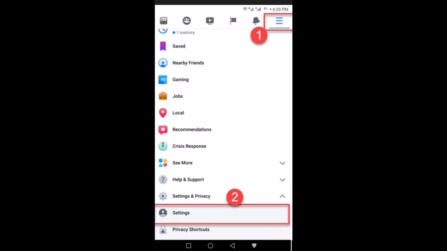First thing, you need to make sure that you've already updated your Facebook application, and also in order to show followers on Facebook, you need to enable the follower setting on your Facebook. In case you don't know how to do it, I'll make sure to leave the link in my description box below on how you can enable followers on Facebook. So without any further delay, let's get started.